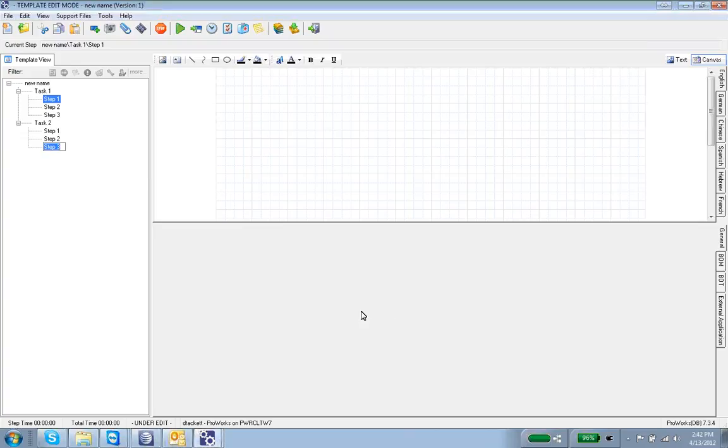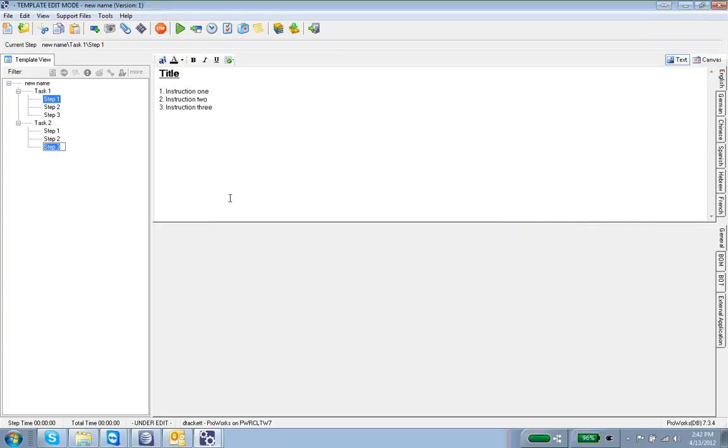When we create a template, it will create a stub of a template for us. By default, it opens up in canvas mode, which I'm going to show you in a second. I'm going to go ahead and open in text mode. And what happens is, on all of our instructions, this screen can have two different meanings. We can be in text, or we can be in canvas.